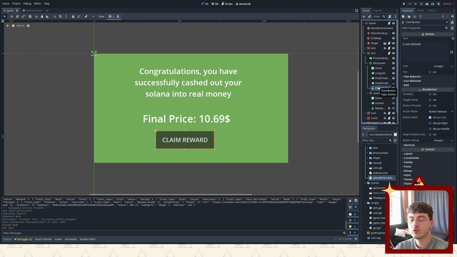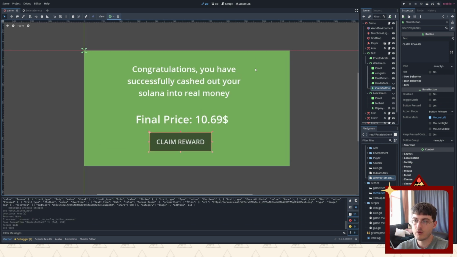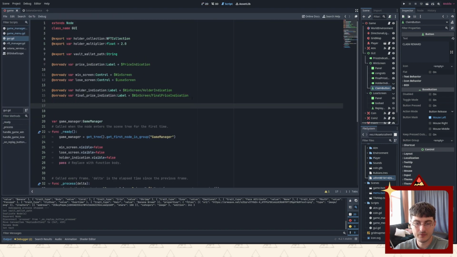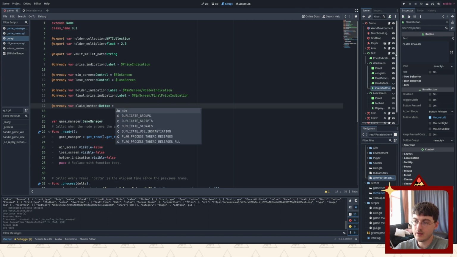And with this button, we're gonna do it a bit differently. We're gonna manually assign it to the script, manually connect the signal, because we also want to manipulate the button's visibility. That means once you press claim, we need to disable the button, so that you wouldn't be able to press 10 times and claim the reward 10 times. All right, so let's do it. In the GUI, let's add on ready var claim button, which is gonna be a button, and it is this thing right here, win screen claim button.